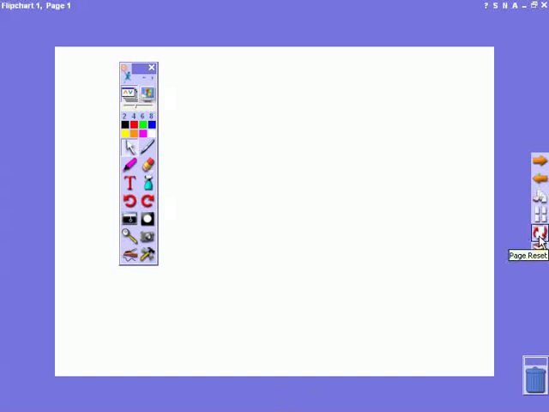The Page Reset button will return the page to the last saved version. This lets you recover from mistakes that you might have made, or if you just want to revert to the way that it was after you last saved it.